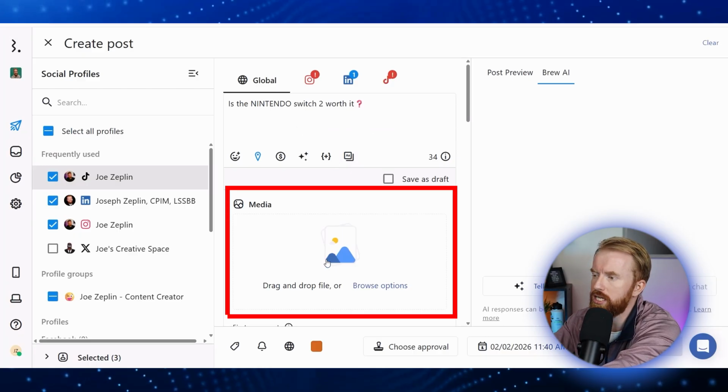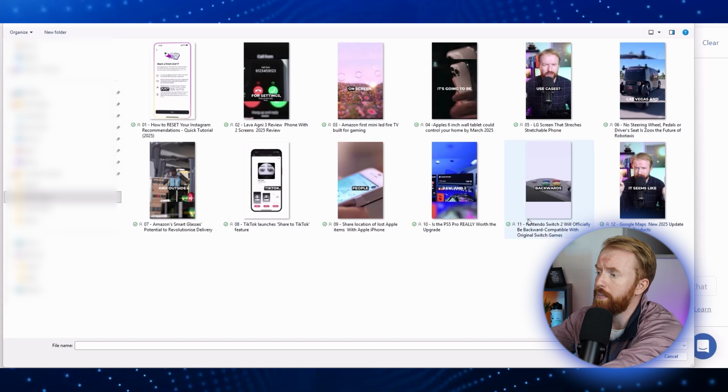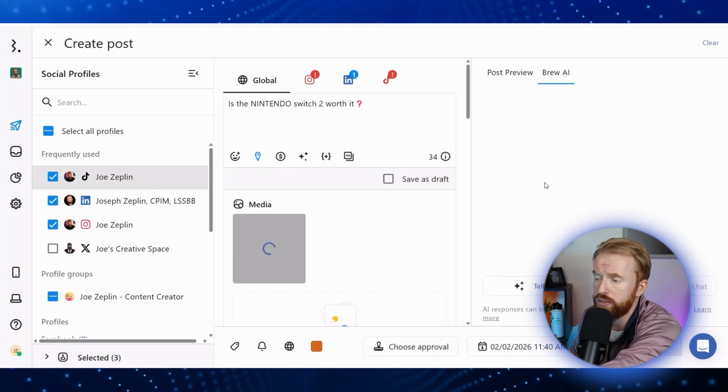So let's go ahead and add an attachment. Here's some videos I already have saved on my computer. So let's go ahead and add the Nintendo Switch video. Here you're going to be able to see that the video is added under your media.